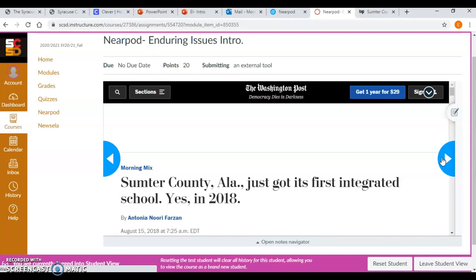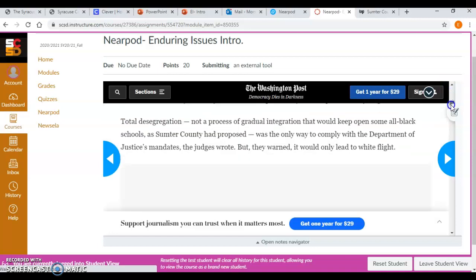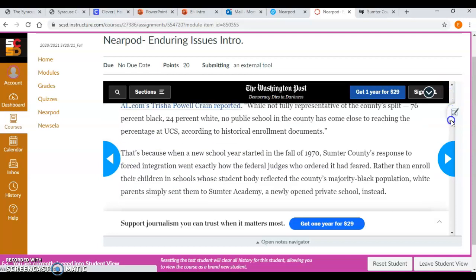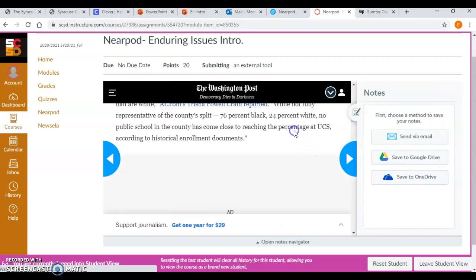So here is the article. It's already embedded for you. You can access it, move down, and read the whole thing at your own pace. You can even take some notes.